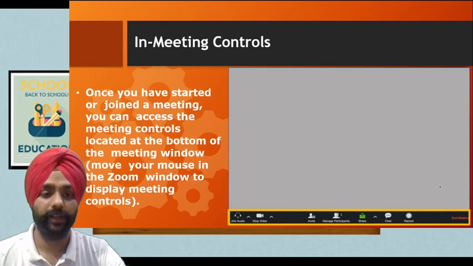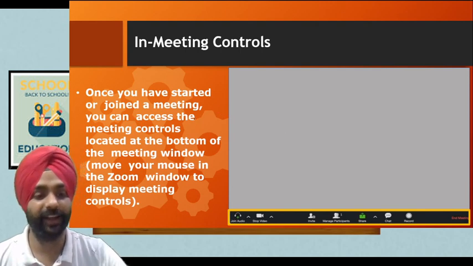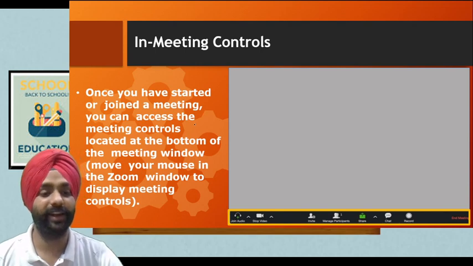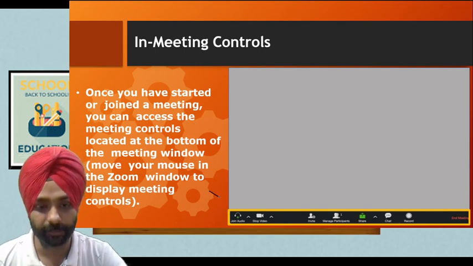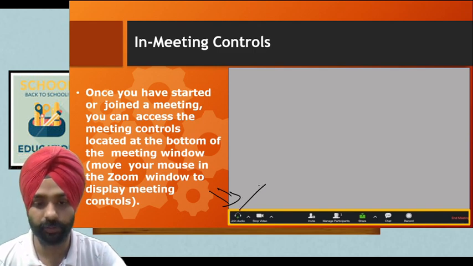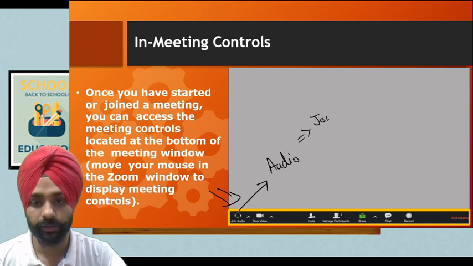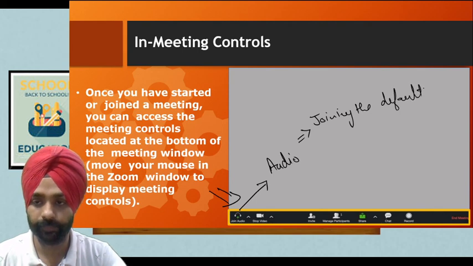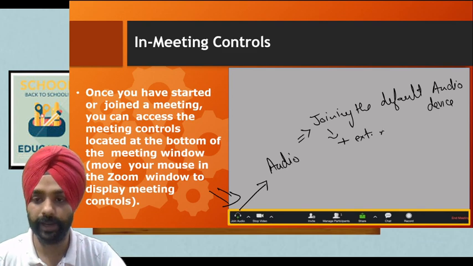Now we will discuss the in-meeting controls. Once you have started or joined a meeting, you can access the meeting controls located at the bottom of the meeting window. See here, this is the meeting window and these are various controls. First of all, the audio control. In the audio control, you can join the default audio of your device, or you may also add an external mic here for a better audio experience.